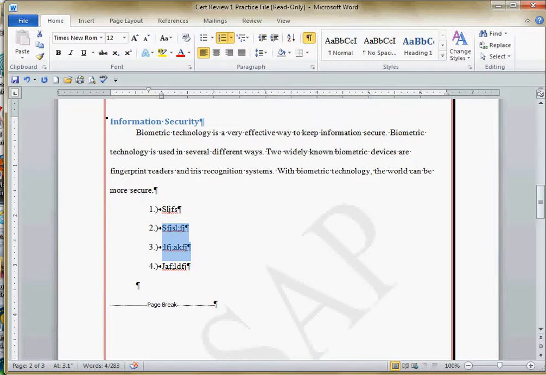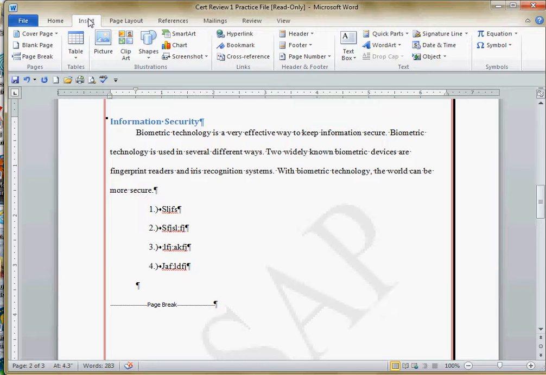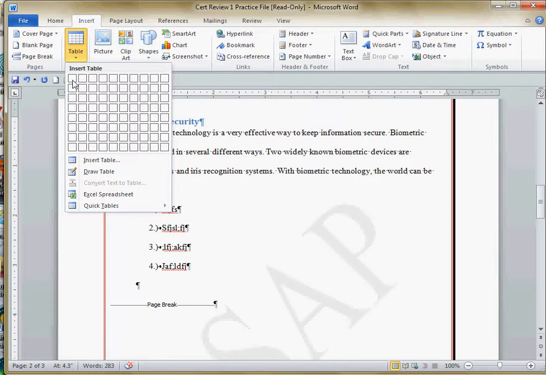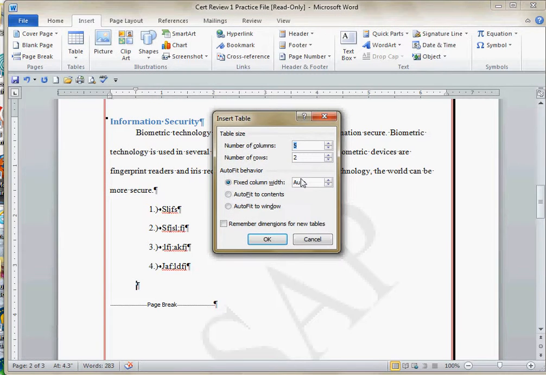Some other things that you might have to work with: you may have to insert a table, which I'm assuming most people should be able to do without any problem. If they want you to insert a table with specific sizes or anything like that, just know that that means you're going to have to do it inside of a dialog box. And so you have to go to Table and just go down to where it says Insert Table, and then you can go ahead and choose your different settings in here.